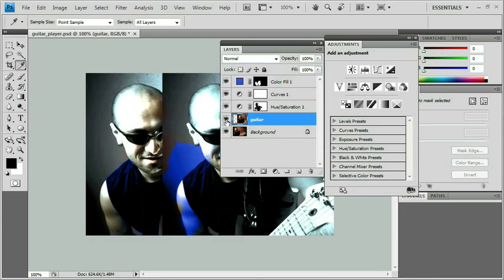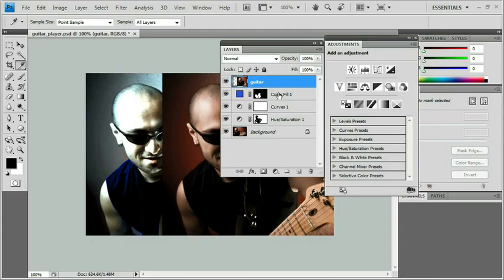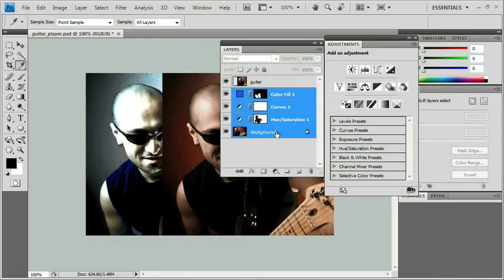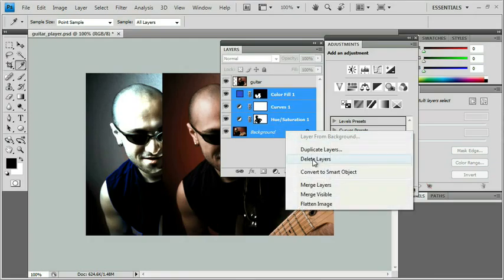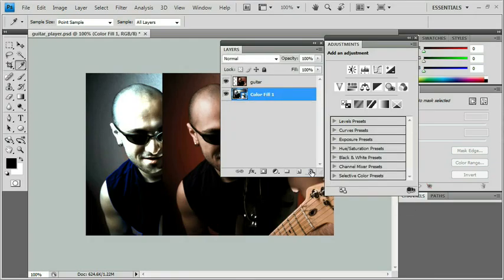So I'm going to turn off the visibility. In fact, I'm just going to drag him to the top. I'm going to take my top adjustment layer and shift click all the way down to the background layer, and I'm going to right click and convert this to a smart object.